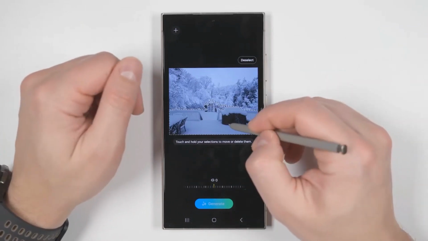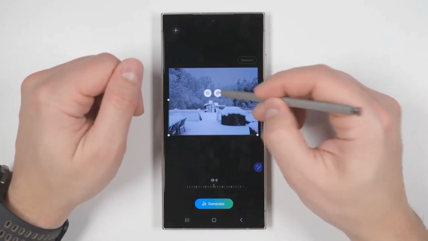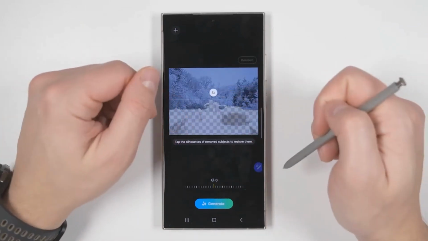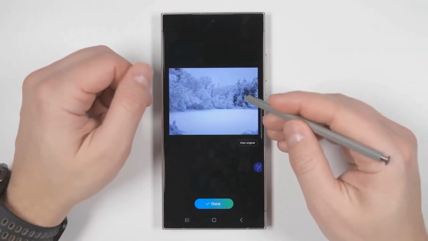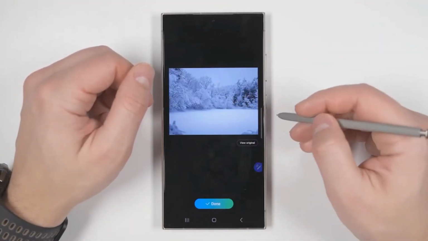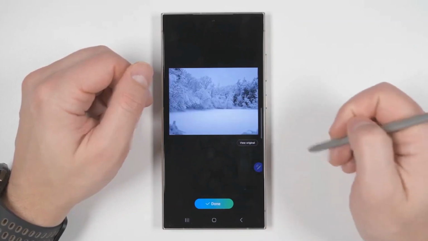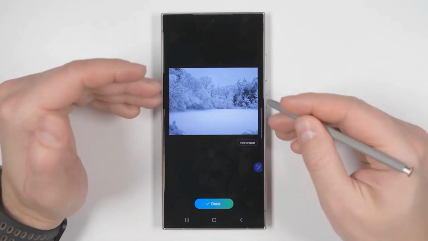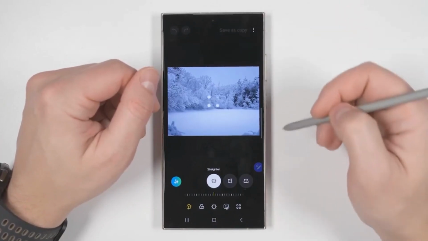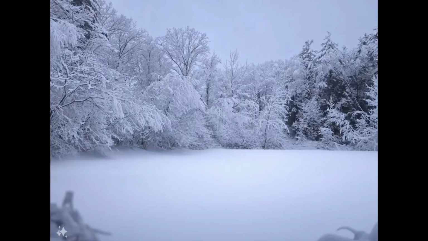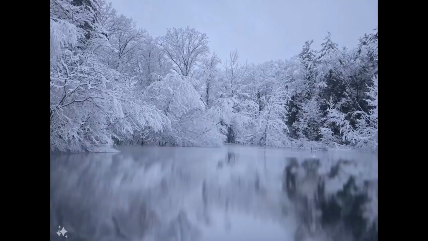From here, I can long press a selection, then tap this erase icon, and it'll remove that from the image. Now I'll just tap Generate, and after about 10 seconds, Galaxy AI will give me a much better looking photo. So there's the original, and there's the AI generated one. And this is different every time. So if I tap Done here, and I tap Save as Copy, I'll have this snowy field option, but a little bit earlier I did the same test, and I got a frozen lake.